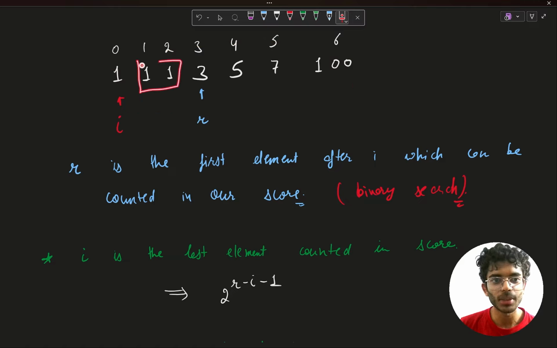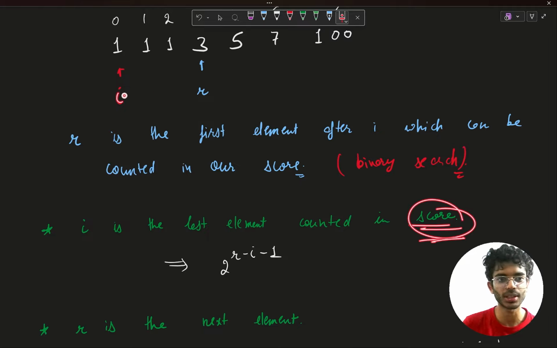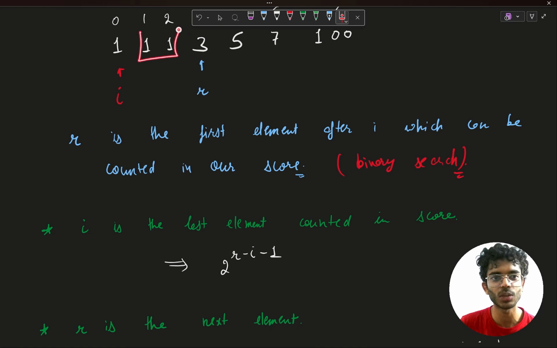So for these two elements, they won't be counted in the score, but we have the option to include them or not include them, right? So if i is the last element that is being counted in our score, then I can have any subsequence of these two elements. And how many such subsequences can we have? It would be 2 raised to the power r minus i minus 1, right?